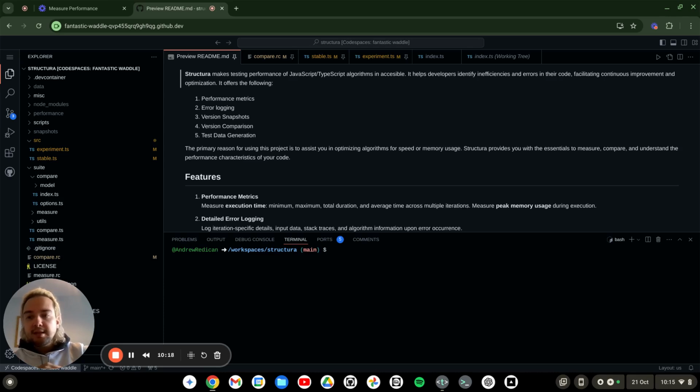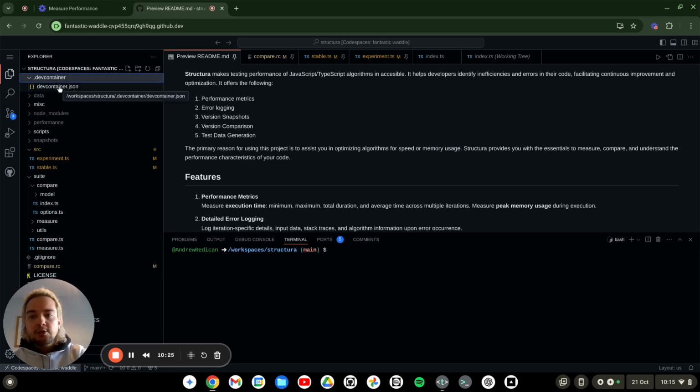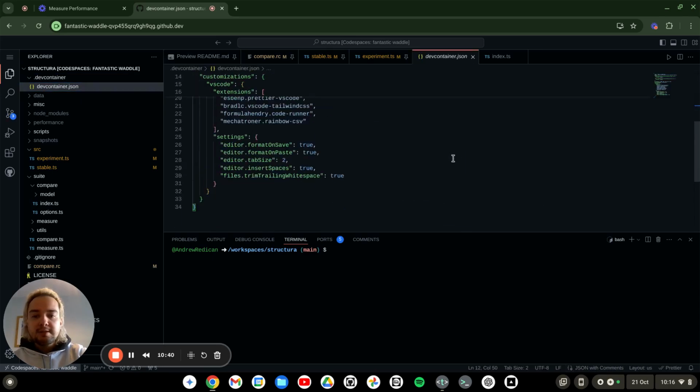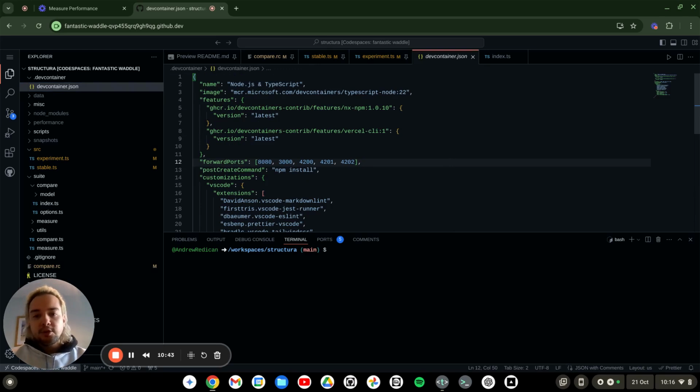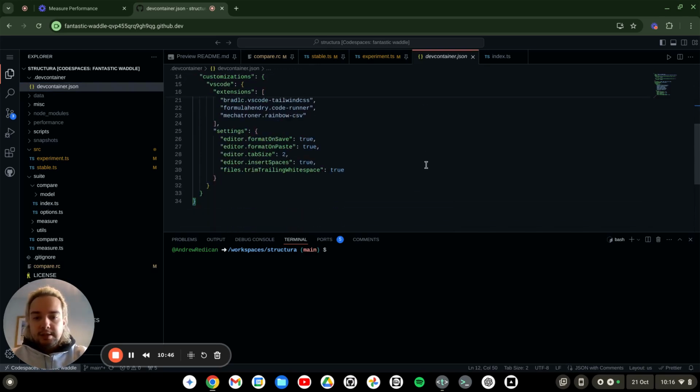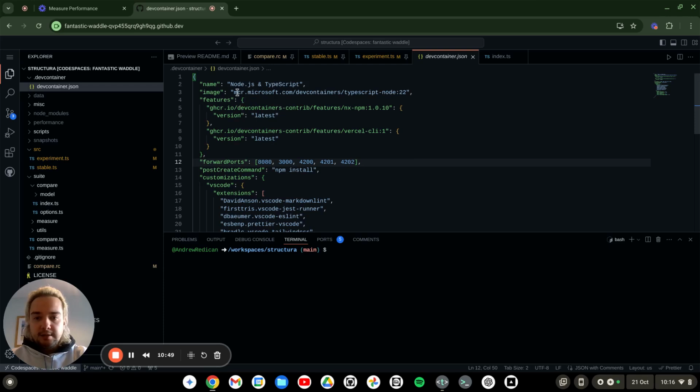I'm going to start by saying that this project was built on Node version 22. You can go into the dev container. I'm probably going to gloss over some details here if you know about Codespaces, but the dev container details the environment that you're going to be running your code on. I happen to be targeting this bit, TypeScript Node 22. What's cool about Node 22 is that it has experimental support for TypeScript, so I don't need any precompiler or anything like that.